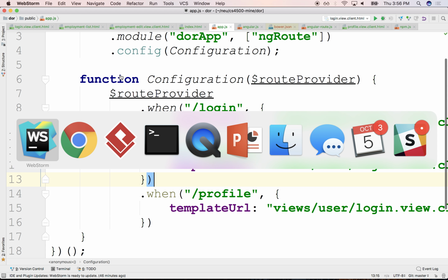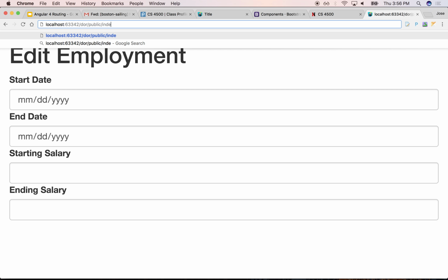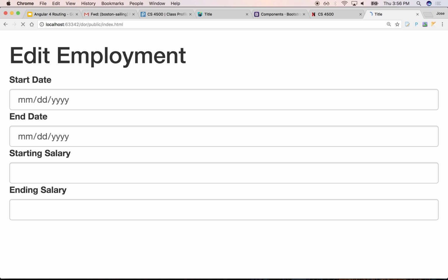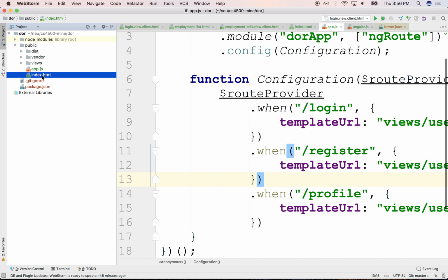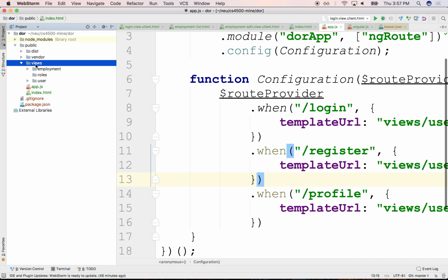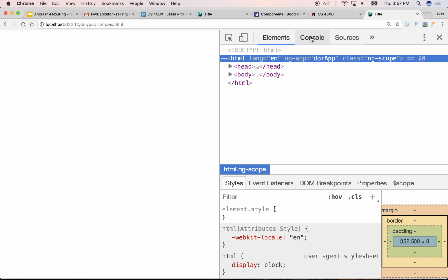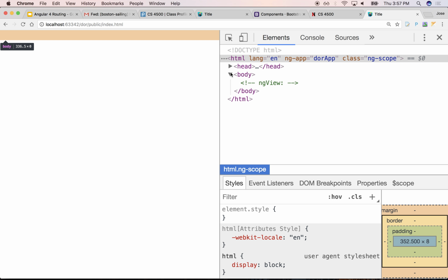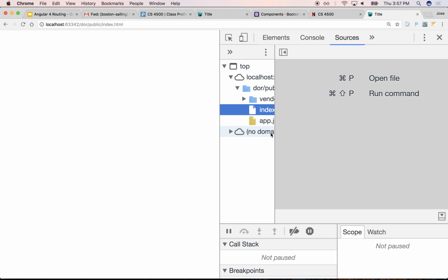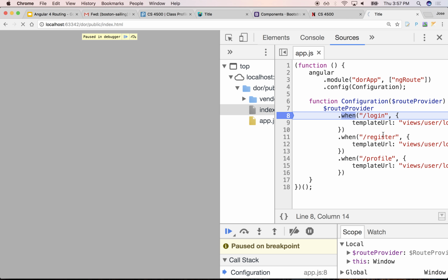Let's navigate to the index page. Is it index? Is that where it is? Index. Index. Let's see. Console. Head, body, ng-view. Okay, there's the DOM, sources. So app.js was loaded. Do we even come in here? Okay, so we are here.